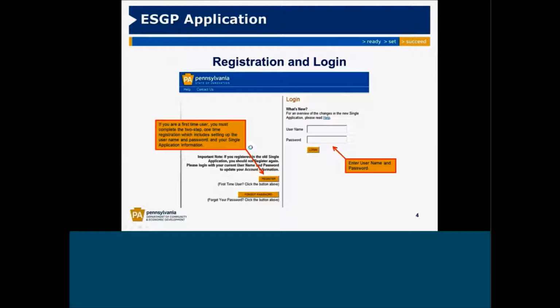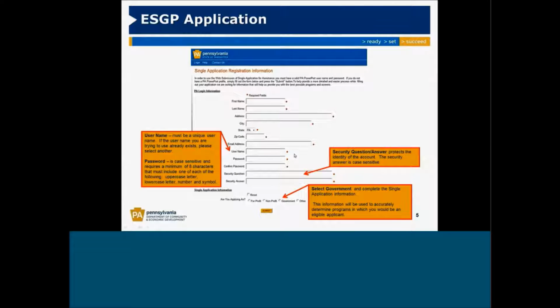So once you click the registration, you want to log in. If you're not already a user on the system, if you're a new applicant to DCED, you want to go over to the button that says register and register as a first-time user. If you're not a new applicant, then you just go to the login and use the username and password that you've already used in the past.